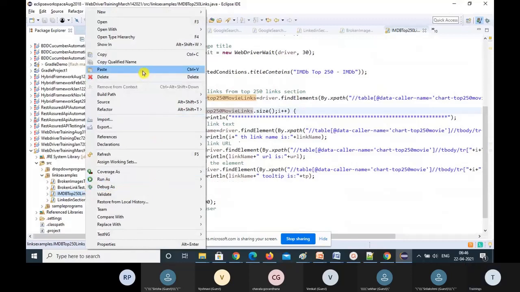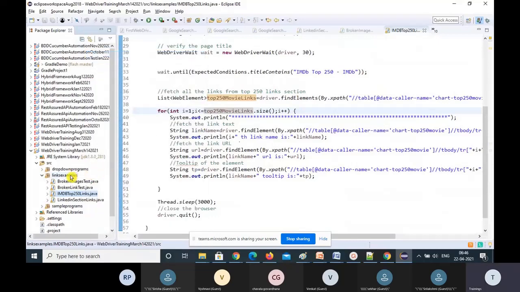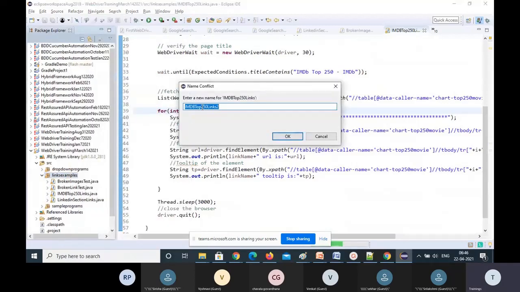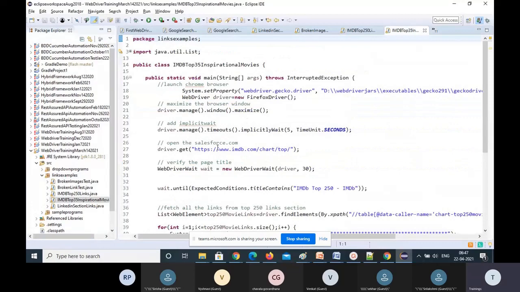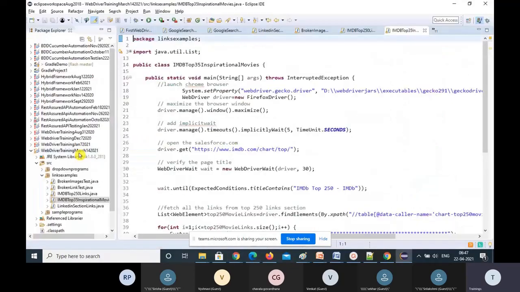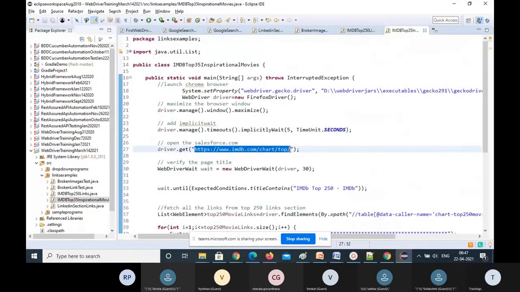So try that. Another program I will show you. It's a similar code, and what we need to do is the same. So, top 35 inspirational movies, IMDb top 35 inspirational movies. No change at all, only the URL will change. This is the URL. These are particular section elements. In the code, those section XPaths will be different. It's not the entire page's links we are doing here.